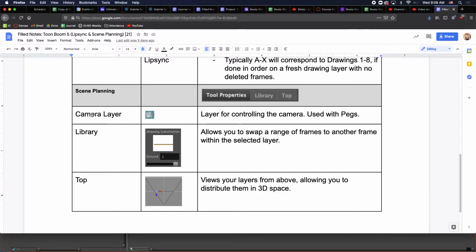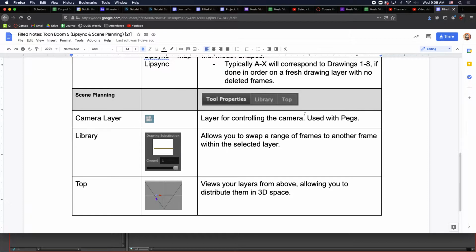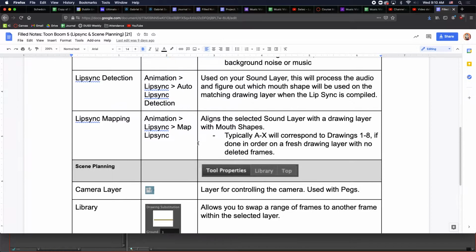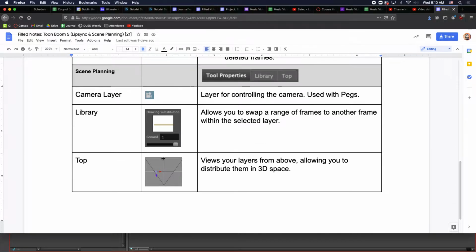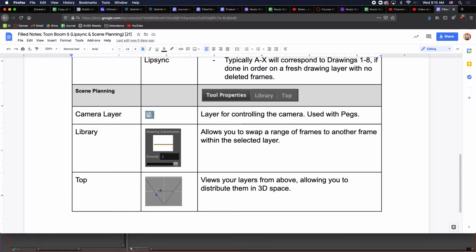So one thing you might want for that, we used a camera layer in our work on the Ash lip sync assignment. We have our library, which we'll be going into in a second. We used this on our last one when we were changing and fixing any of our errors in our lip sync. And then today we're going to be working with our top view a lot and organizing not necessarily the camera, but where our assets are related to the camera.